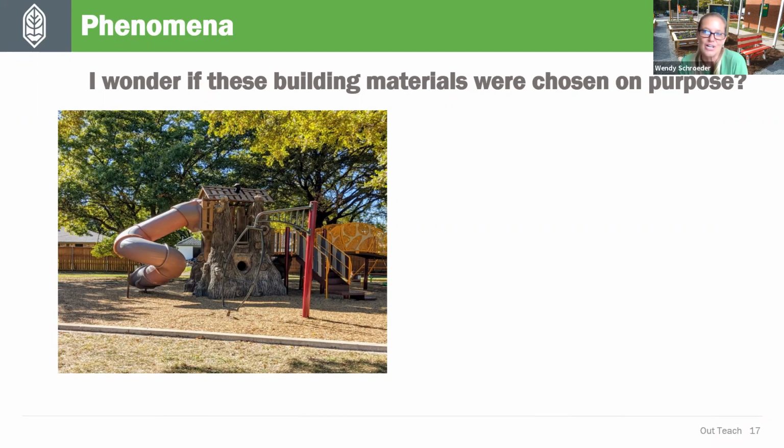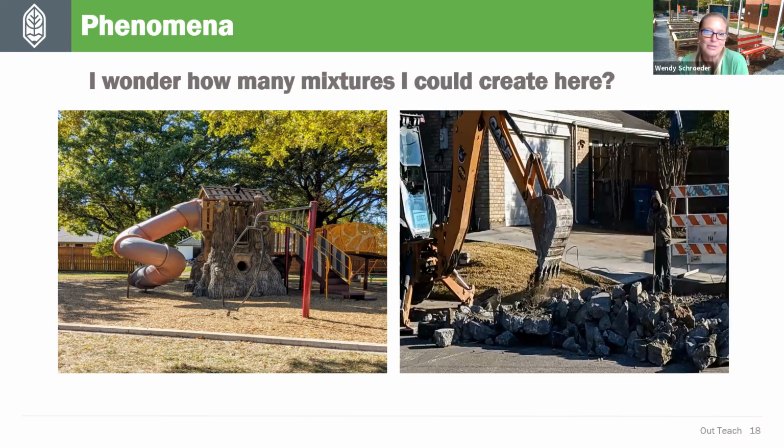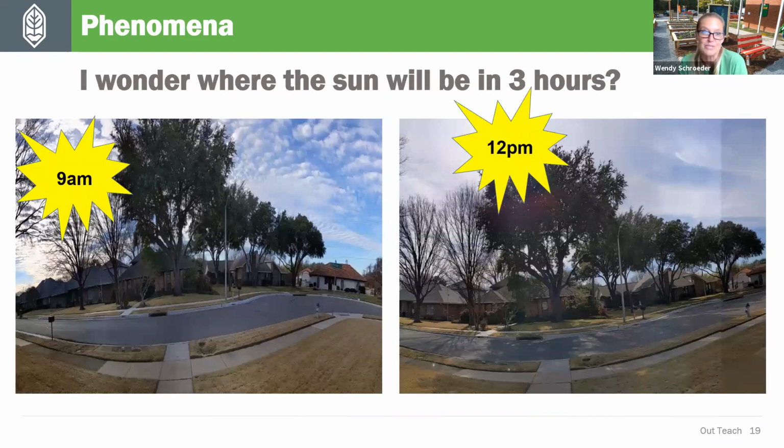And then I saw guys on the corner digging up our sidewalks, and thought, I wonder how many mixtures I could create just from this pile of rubble, and how, using physical properties, I would separate those materials in that mixture. I also gathered some evidence just right outside my front door.